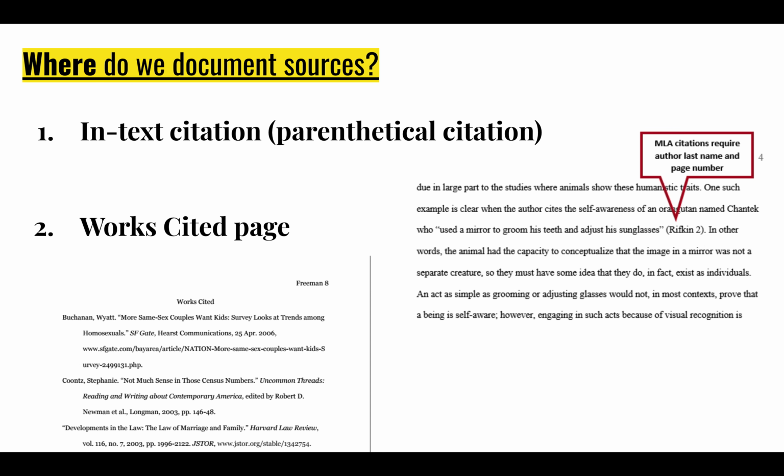We also then include every source we cite on our works cited page. And that's what works cited refers to. The works that we cited within our text, we then compile in the works cited page.